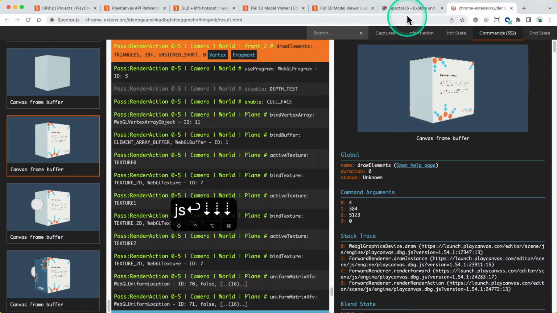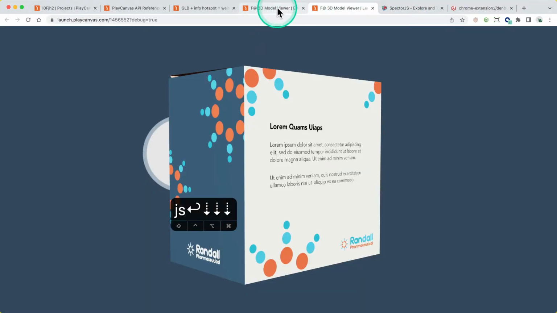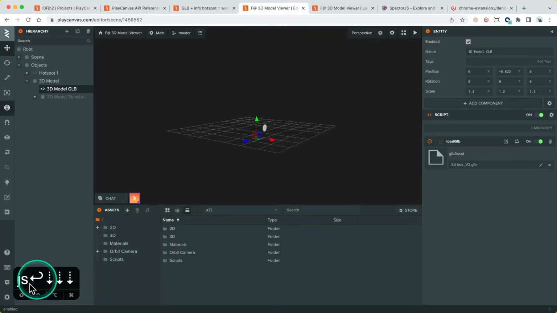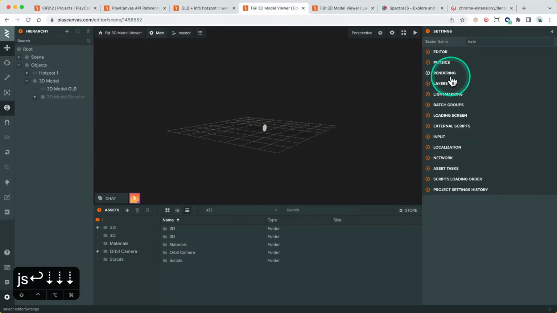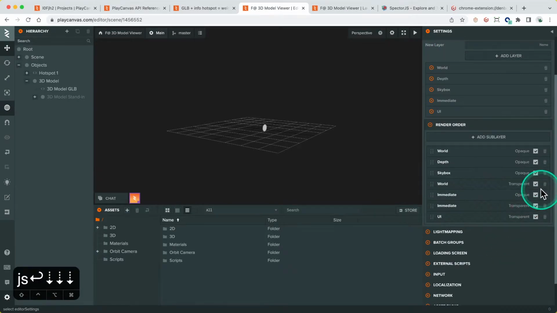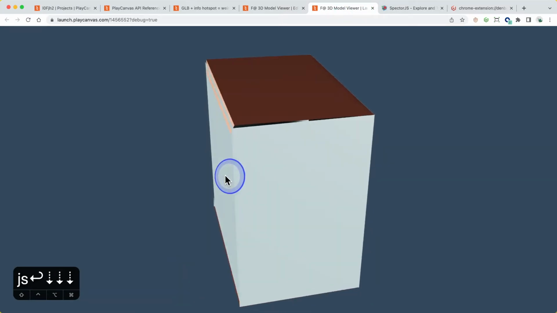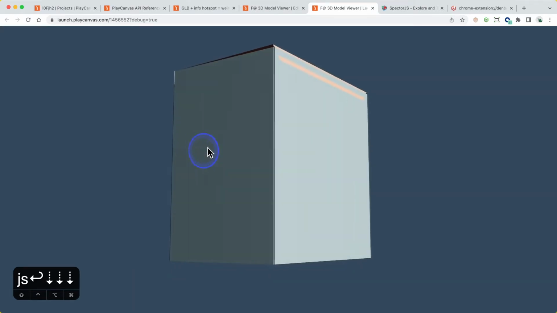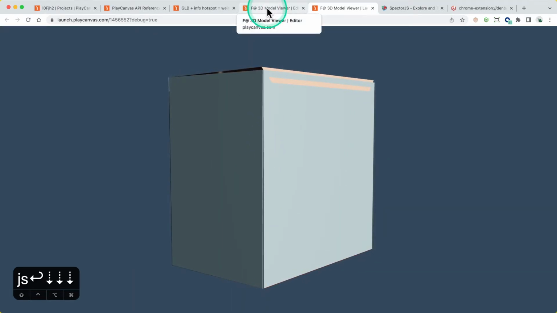To prove this, let's go back to the editor and move the raycaster back to where it was before, which is about here. We're going to go into the layers and disable the world transparent layer. There we go. This proves that those images on the side are being rendered on the transparent layer, so this is a rendering order issue of meshes on the same layer.